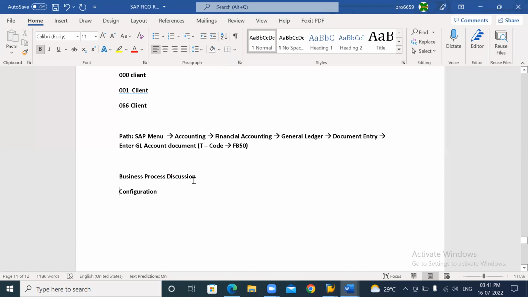This first part is completely the theoretical part. Every process, what is GL? Complete GL knowledge we are going to get. So we will discuss the complete theory of GL first. Next we will do GL configuration. Once we move to the AP and AR modules, we will discuss the complete theoretical part, then we will do the configuration part. Clear? And this configuration part is the consultant part. I'll tell you later.